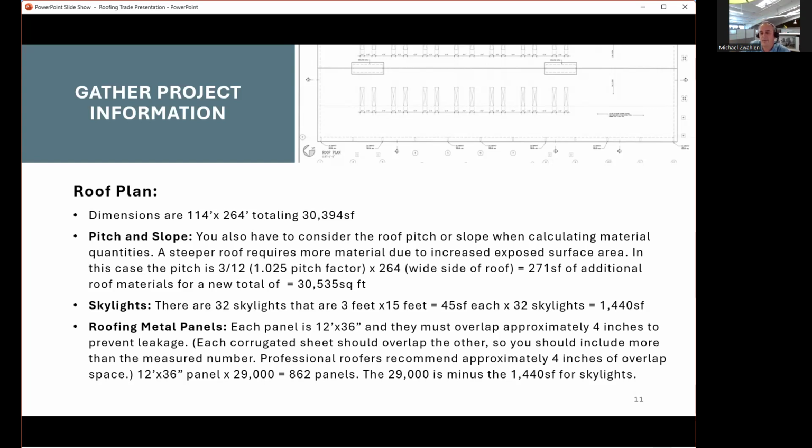Now the metal roofing panels, each panel is 12 feet by 36 inches. And they must overlap approximately 4 inches to prevent leakage. Each sheet should overlap the other, so you should include more than the measured number. Professional roofers recommend approximately 4 inches of overlap space. So a 12-foot by 36-inch panel, times 29,000 square feet, which is the roof, equals 862 panels.